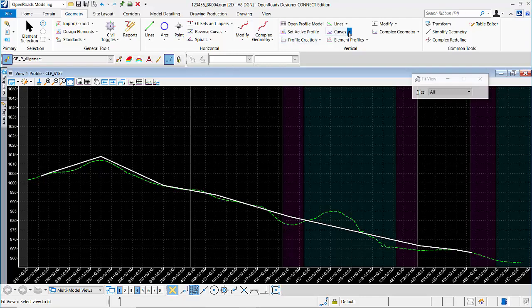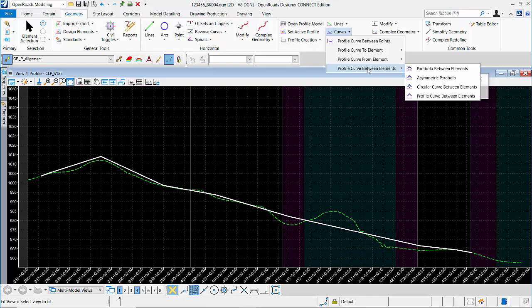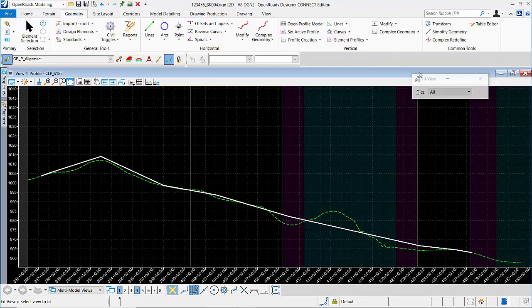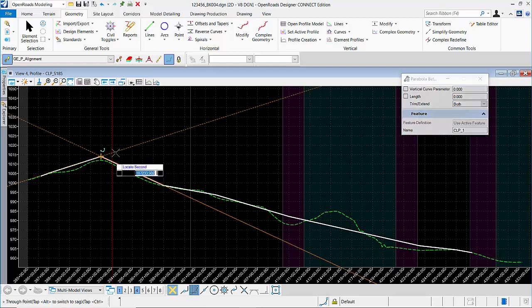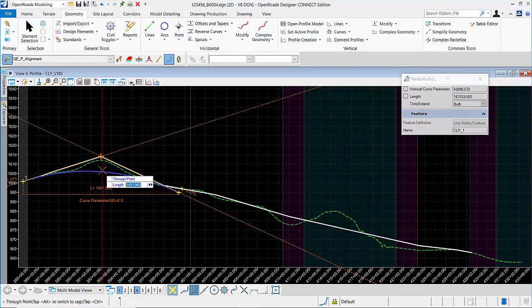So to do that, in the curves group, vertical group here, I'm going to do a profile curve between elements, a parabola between elements. So it's asking me to locate the first element, so I'll pick my first tangent line, second element, pick that, and now the curve is floating on my cursor.